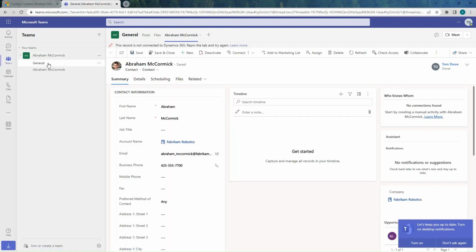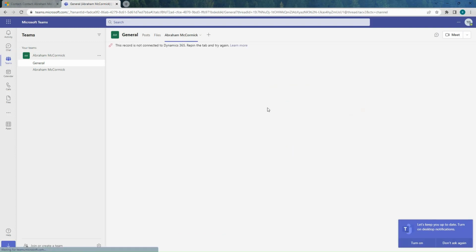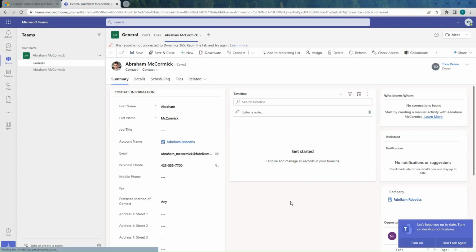And from here, we have this General tab. Inside of here, if I click on this little section at the top called Abraham McCormick, this is the Dynamics 365 record from which I can access the data about this record.